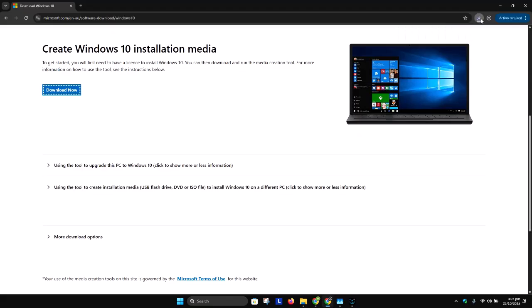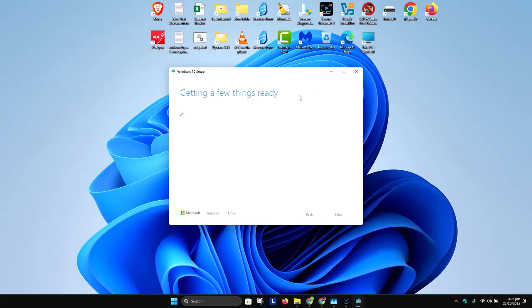A little tool will be downloaded to our computer, so just click on it to run. Windows will ask you if you want to allow this application to make changes to your computer or to your device. Just click yes. We will wait a few seconds and then it should be loaded. And we should be able to see getting a few things ready.